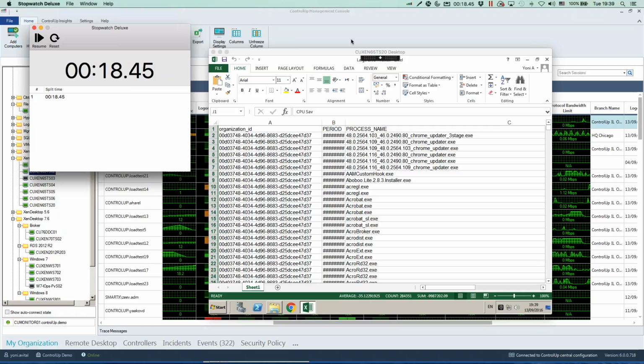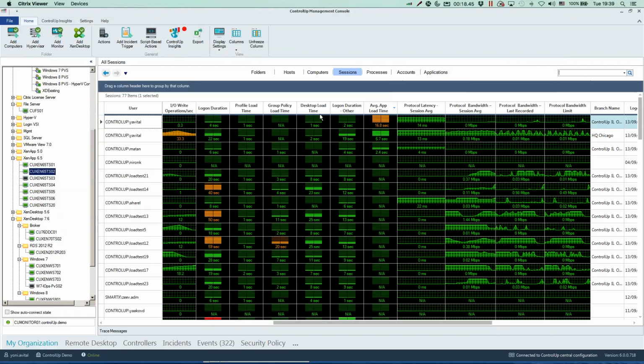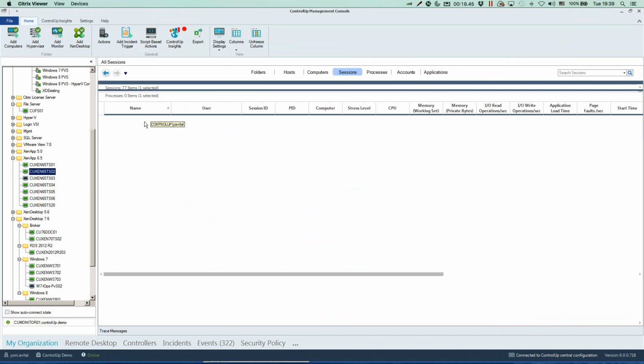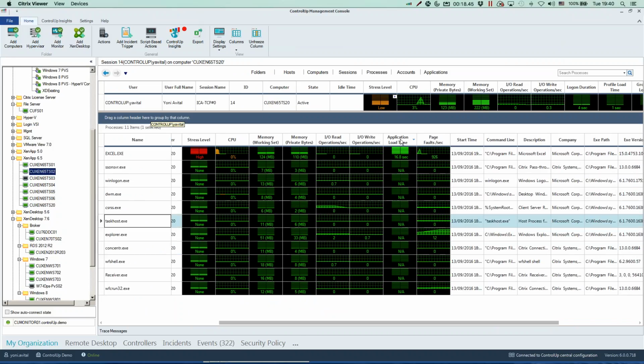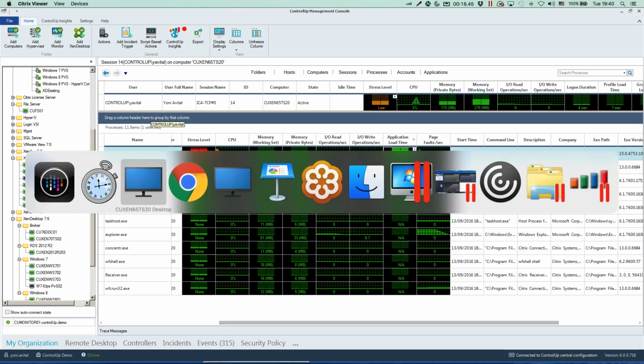Now, in ControlUp V6, the session is running on TS20. Let's drill down, and these are the processes running inside the session. And now we have a brand new column, application load time, and you can see that we have an accurate measurement that tells us exactly how long the user waited for Excel to become available and ready for input. So this is great, right?